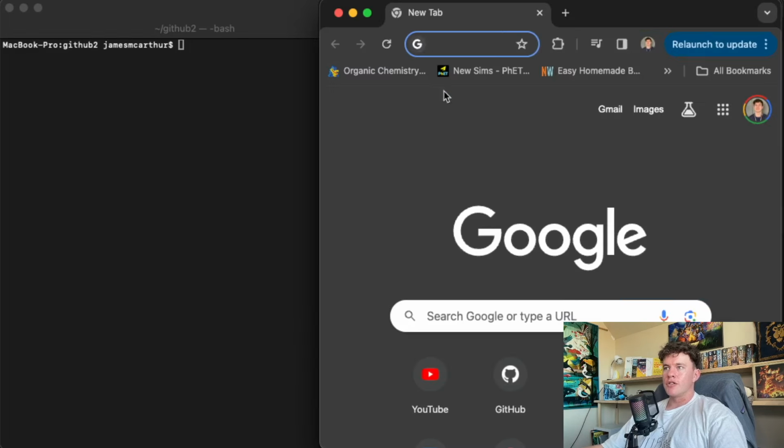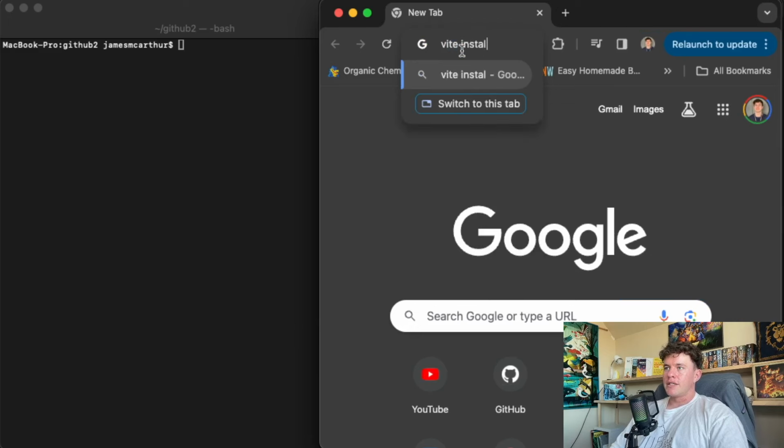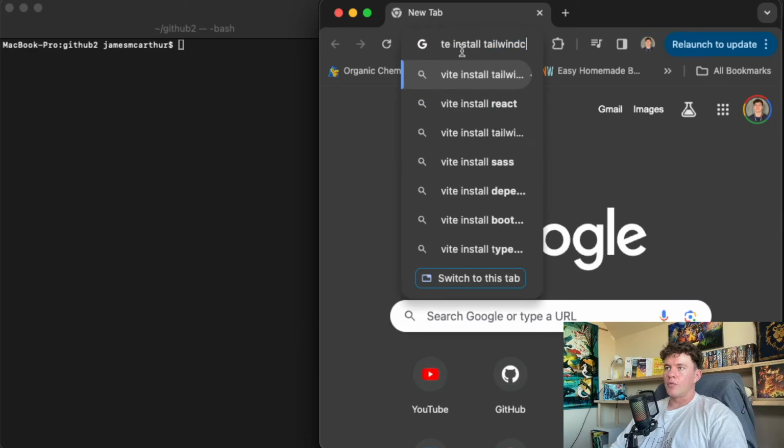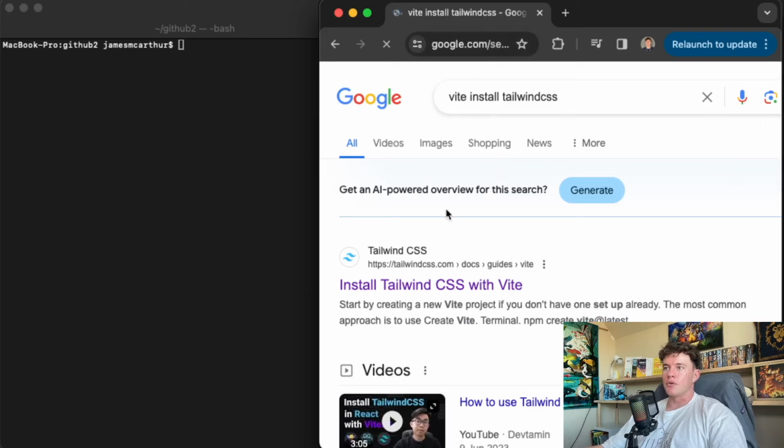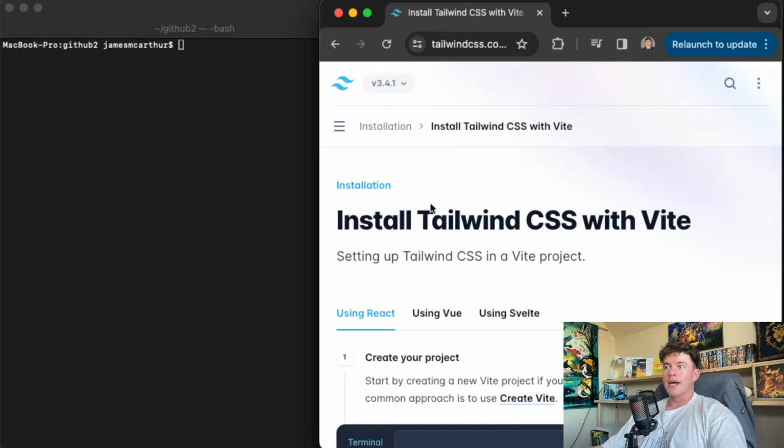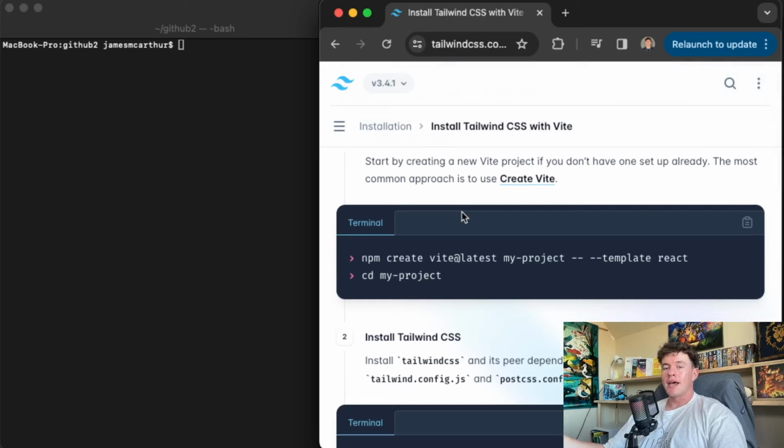And the first thing we're going to do is open up a window and Google "vite install Tailwind CSS," like so. This will also be linked in the description down below. And here you will see a link. It says "Install Tailwind CSS with Vite." If we click on that, it's going to take us to a web page that has all the instructions we need to create our project.